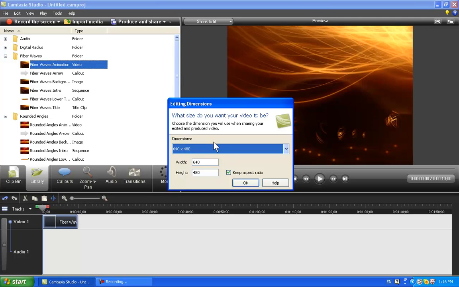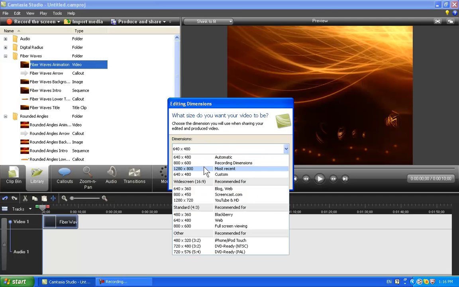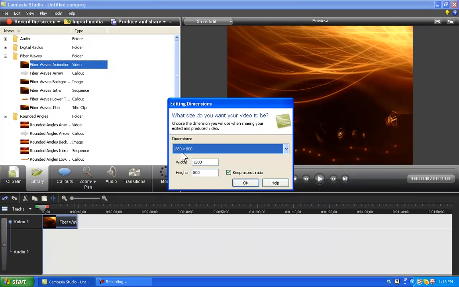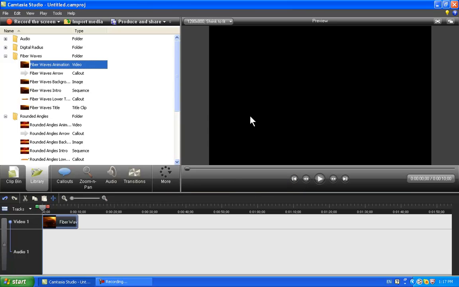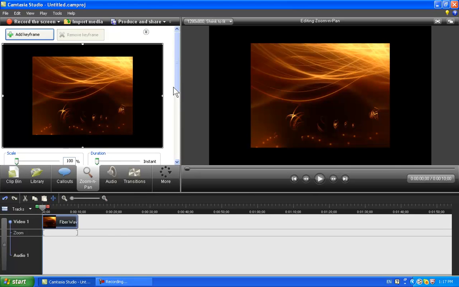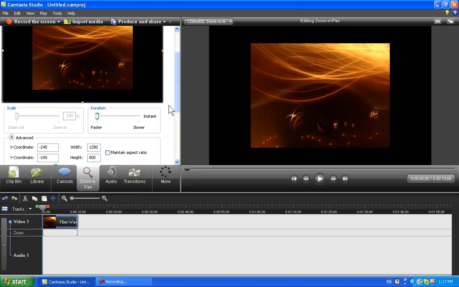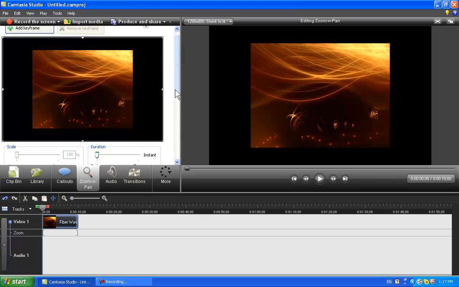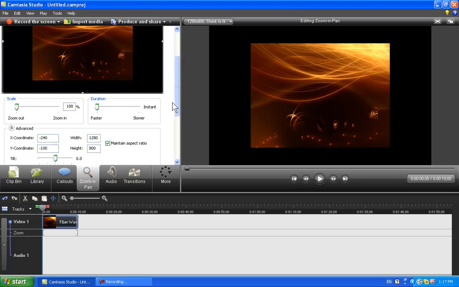When you're prompted to select dimensions, I usually use most recent. For me, it is 1280 by 800, and just have that. But then you'll see that there's a whole lot of black space around it. So what we're going to do is we're going to go to zoom and pan. Going to take off maintain aspect ratio, because I'll show you what happens when we have it on.